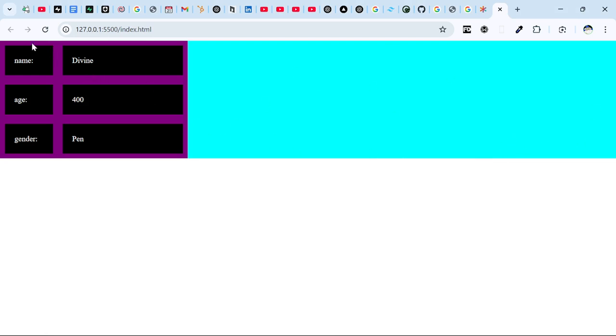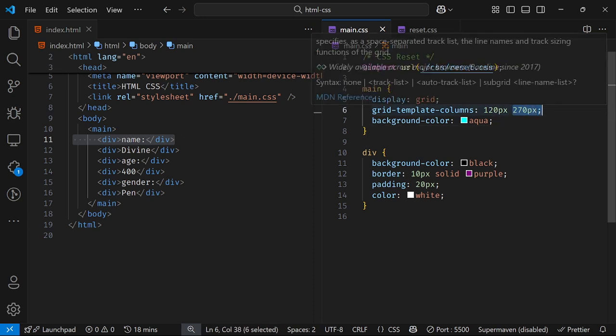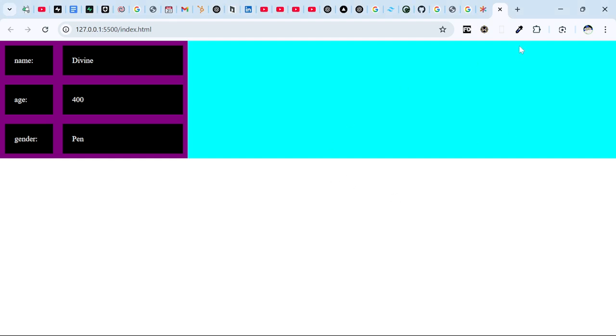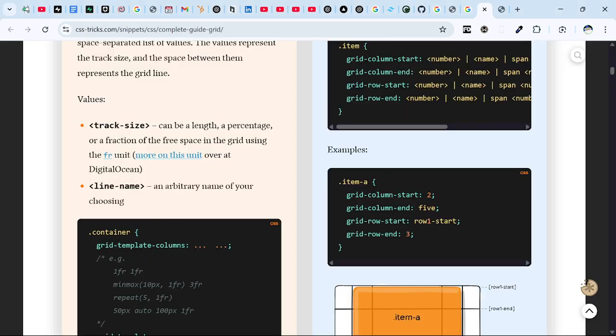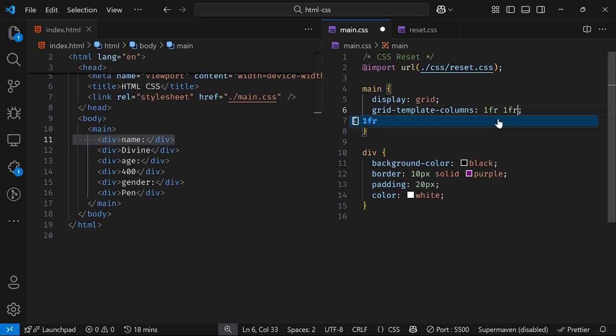Because we specified the width of each of the columns, we are saying that the first column of the grid should have a width of 120 pixels, and the second column should have a width of 270 pixels. Good. So if we want to use fractional units, it gives us a fraction of the free space in the grid. So let us use fractional units. Let's say that for each of them, we are going to use a fraction of the free space. So let's use 1fr, 1fr.